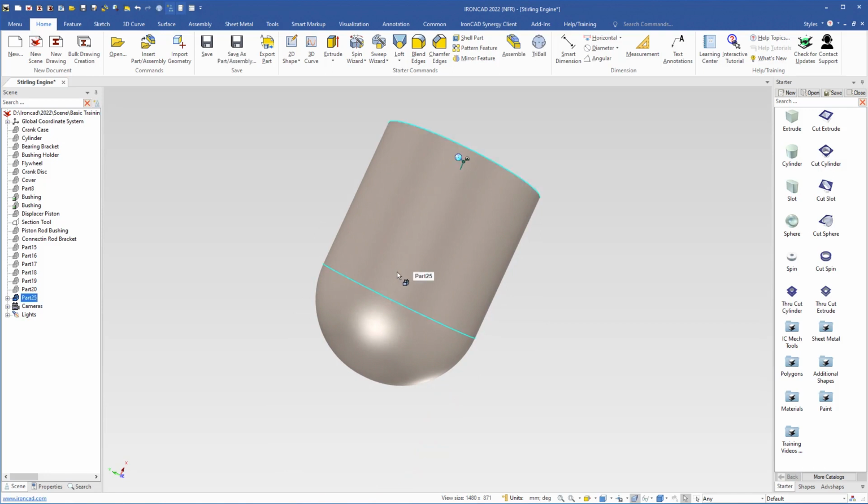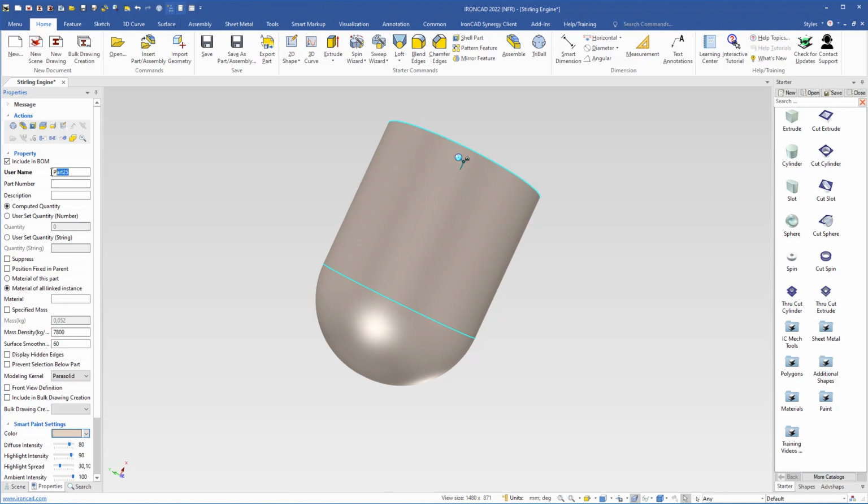So we will select it in part level, we go to properties, and here we type in username, we type glass piston, hit enter, we copy the name and paste it here, and the part number will be 116.